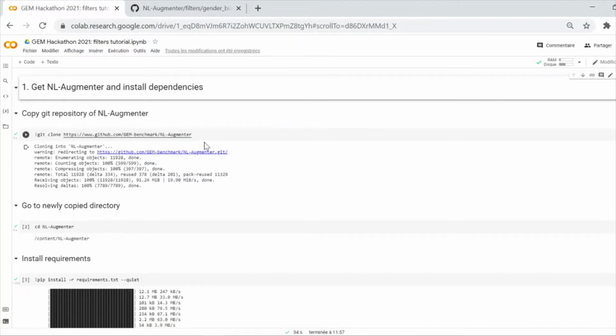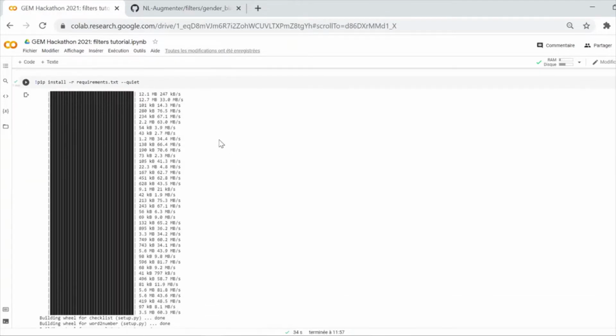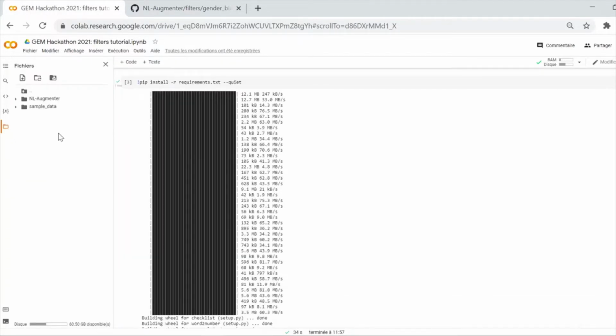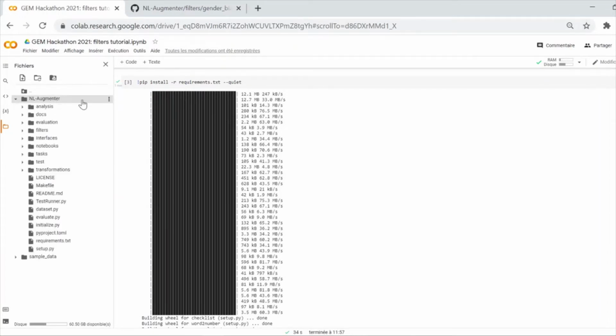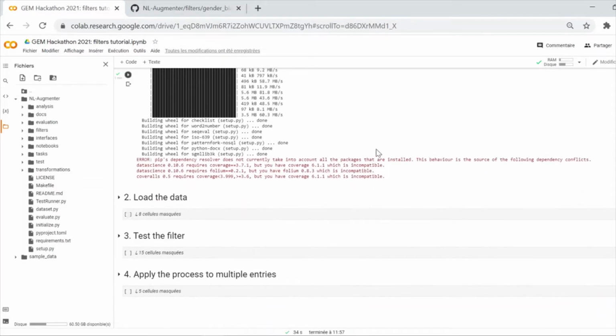First, we need to clone the repository. We need to go in it with cd, change directory, and install all the requirements. I've done that already, so I have my folder which contains the requirements which I've run already, and it meets the installation of all we need in order to use our library.